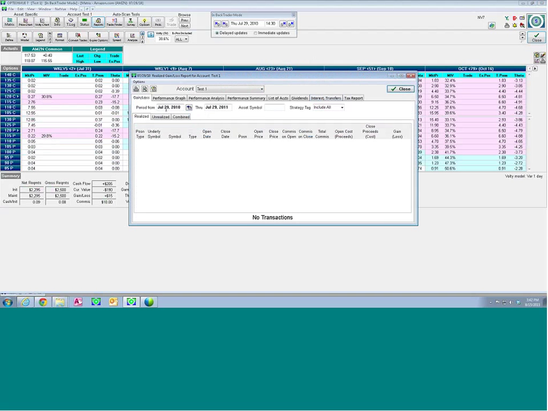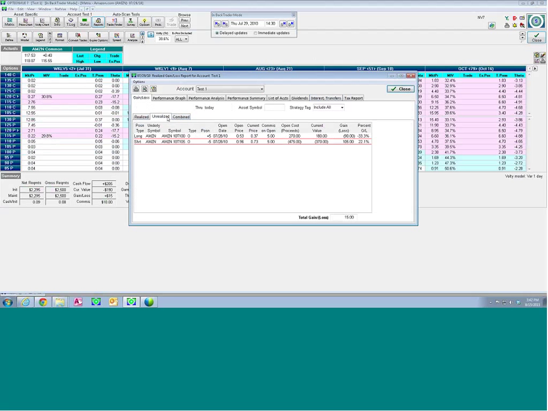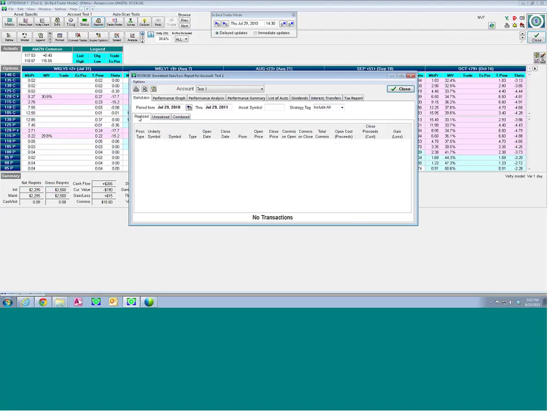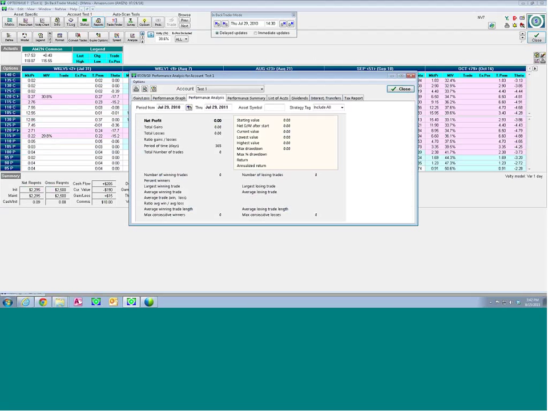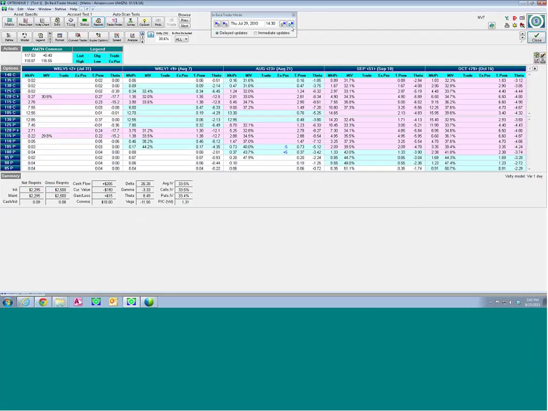That graph is being a little stubborn. But we do have unrealized, realized here as well. You can get performance analysis and annualized return from the performance analysis window. And go forward another day.